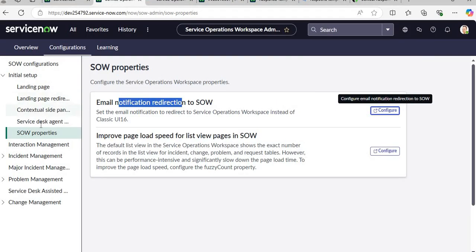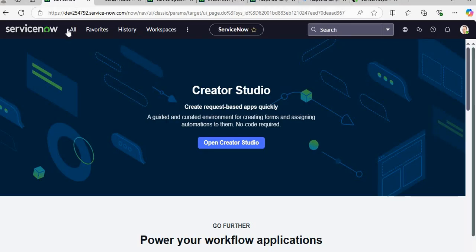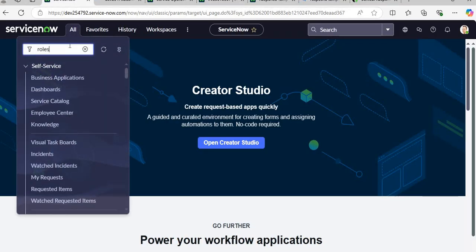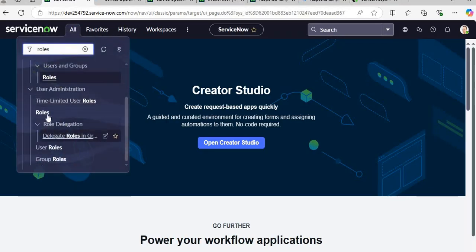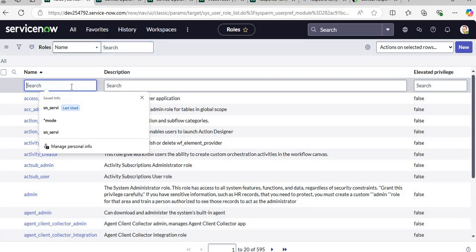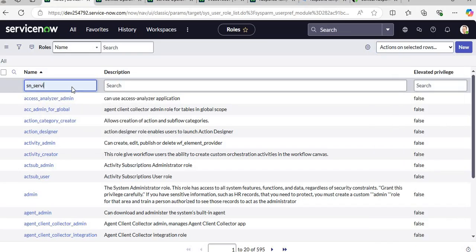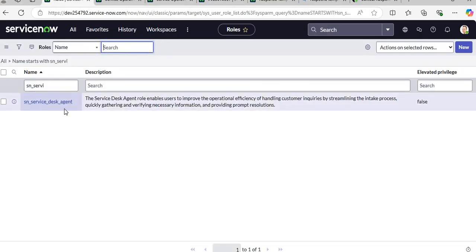In the new release, we have also added the service desk agent role. That role can be managed from SOW also. We can also have a look at the native UI and go to roles. So here you can see this new role was recently added in this latest release.